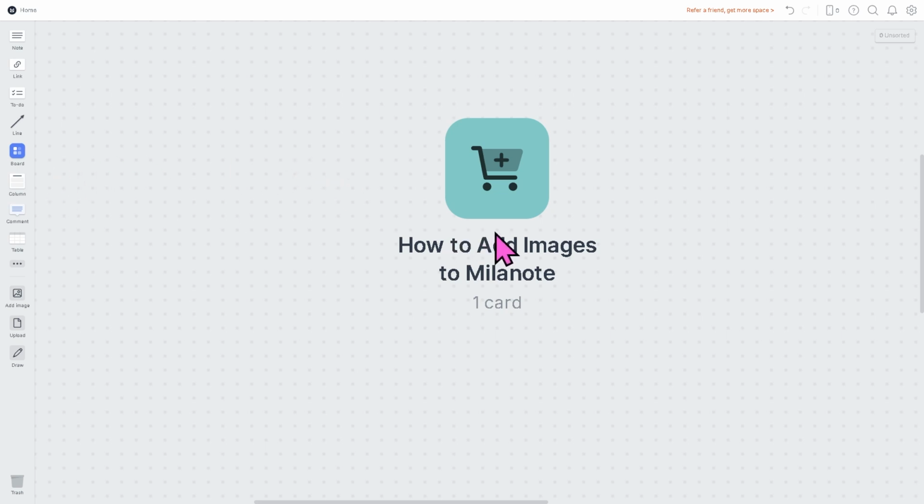Now, the first thing that you need to do is open your Milanote account and go to the existing board, or if you want to create a new one where you want to add your images, you can do that as well.